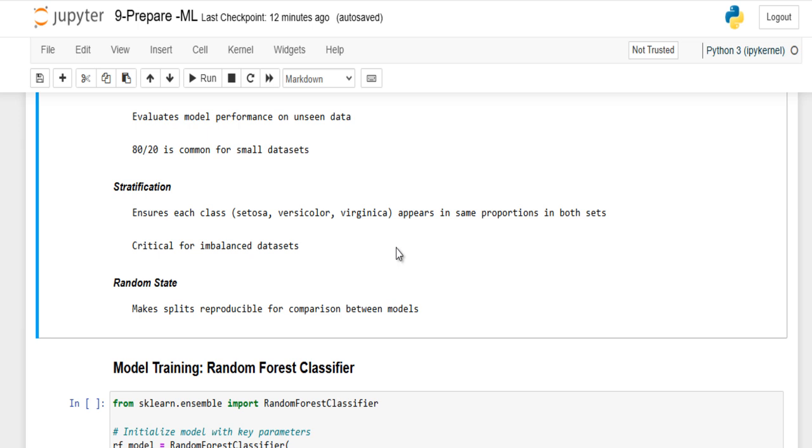Stratification ensures each class appears in the same proportion in both sets. That's the purpose of stratification. Don't forget we did that, so you're able to split them separately. For now we are not dealing with imbalanced data, but it's critical for imbalanced data sets. So random state makes the split reproducible for comparison, which I've explained.